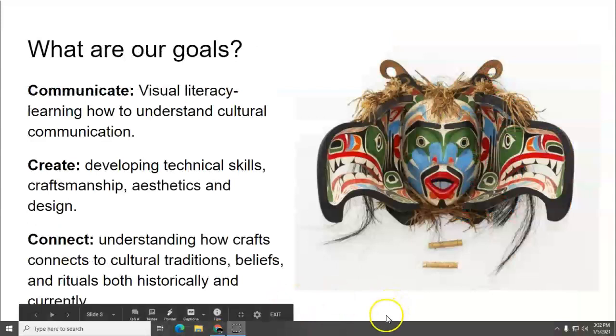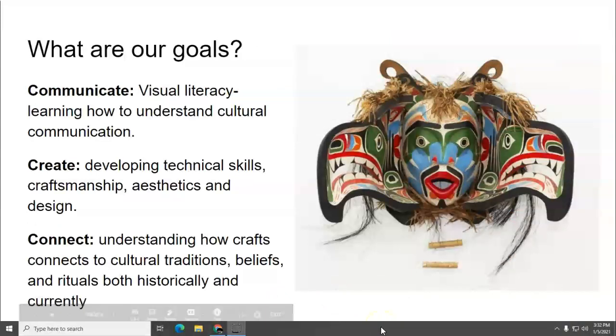So our goals are communications, visual literacy, learning how to understand cultural communication, and the importance of content and context, especially when working with crafts from different cultures. Creation, which is developing technical skills, craftsmanship, aesthetics, and design. Connecting, understanding how crafts connects to cultural traditions, beliefs, and rituals, both historically and currently.